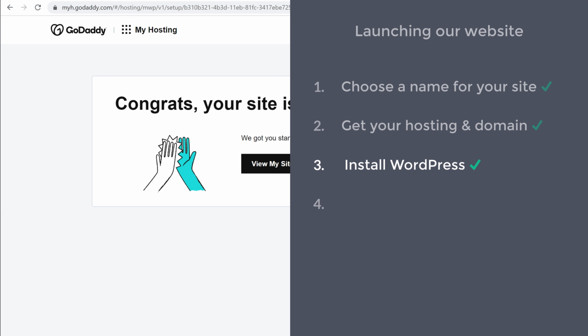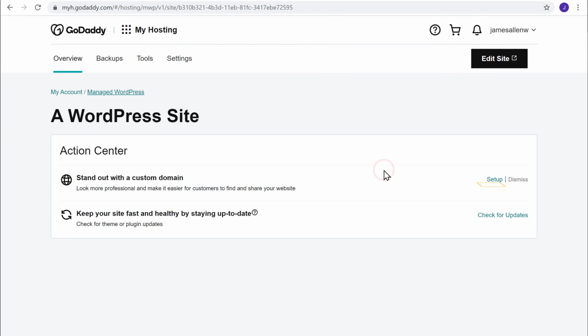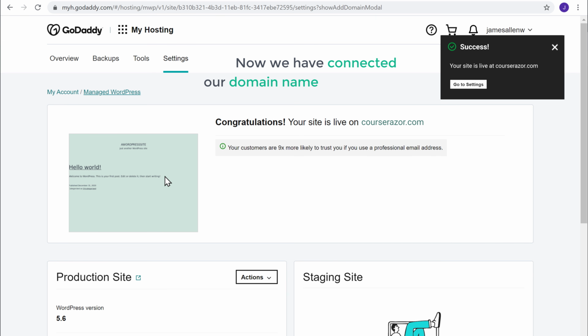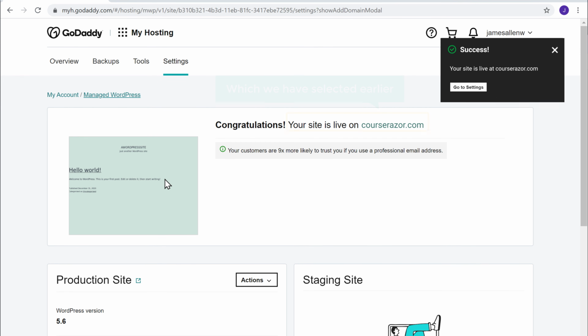Okay, so WordPress is now installed, and we can go to the final step, which is to attach the domain to our WordPress site. So to attach our domain, just click here and click Setup, and then click Attach. So now we have connected our domain name with the hosting. And as you can see, our site is now live with the domain name which we have selected earlier.